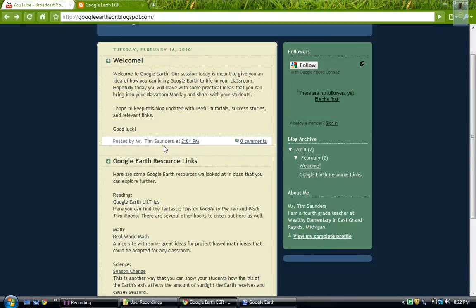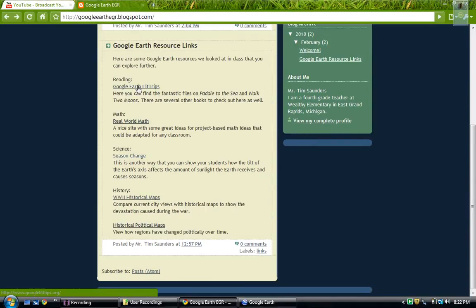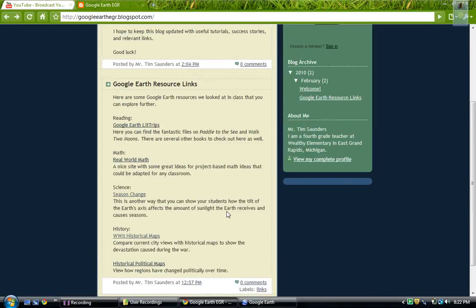But what we're looking at here is Google Earth Lit Trips, Google Earth Real World Math, Season Change, World War II historical maps, and historical political maps. These links are just some good things for you to check out, ways you can supplement and add to your Google Earth experience.